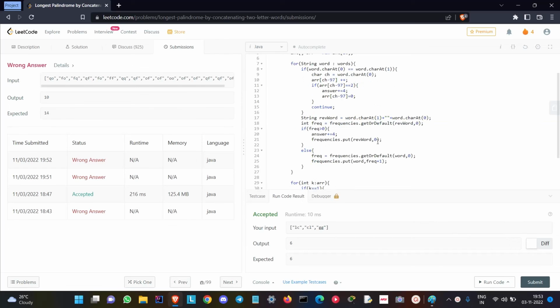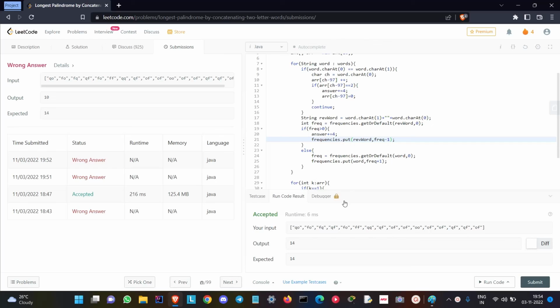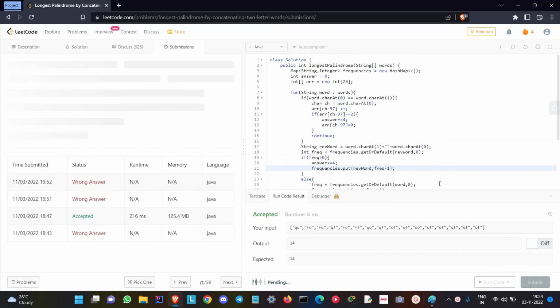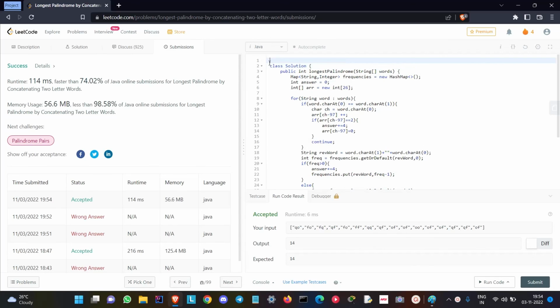Guys, actually you have also made a mistake there. We need to decrease the frequency of the reverse word by 1. So let's check with the sample test case, the test case which we had gotten wrong. Yes, working fine. So let's submit it. Accepted.